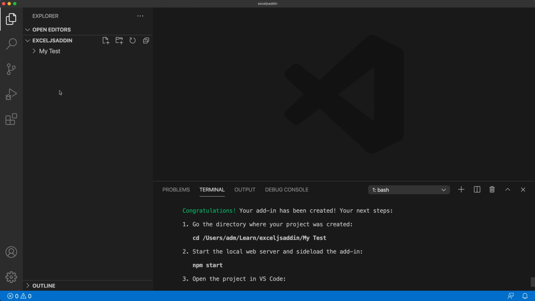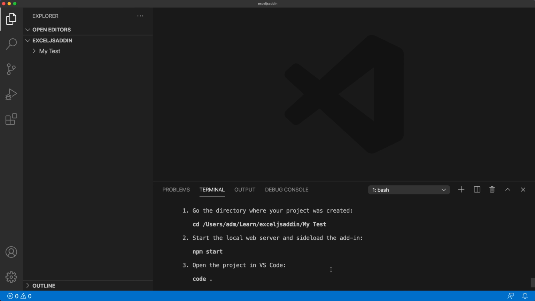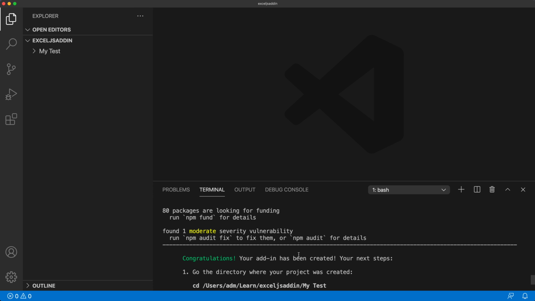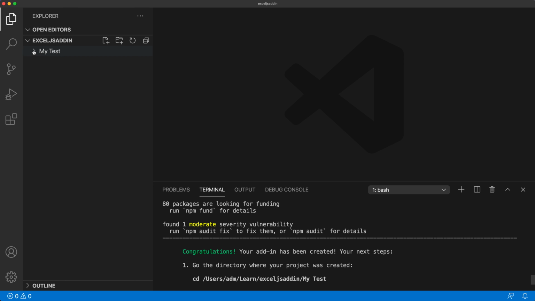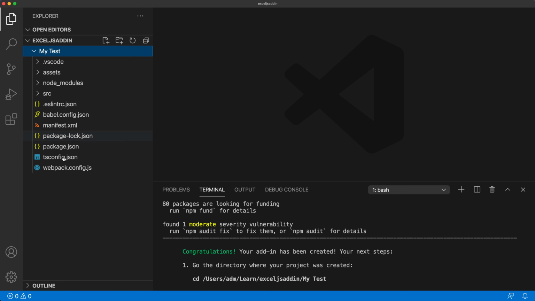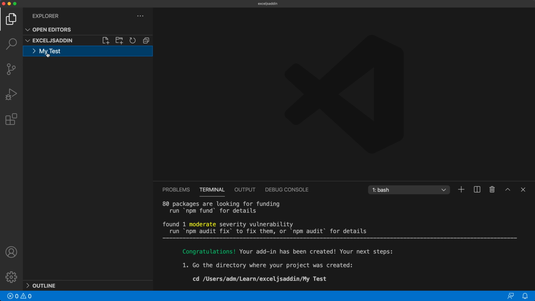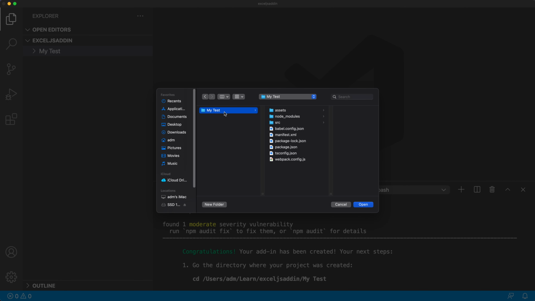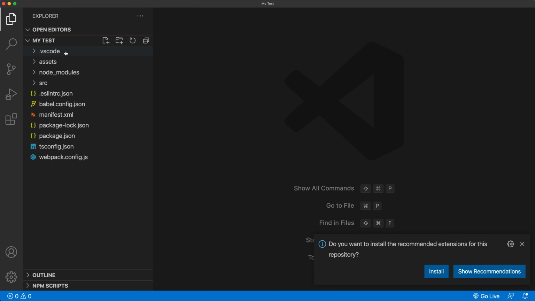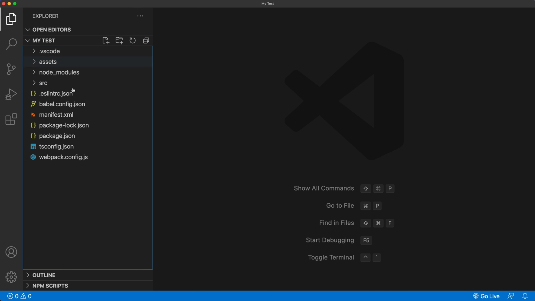So it seems like it was created. Hopefully everything is fine. So at this point, see, it made this folder. It's called my test, and it seems to have all the code for this project in there. So I'm going to just make this folder the main folder. So I'll just go File, Open, and choose that folder. And there it is. That's the project that was created.